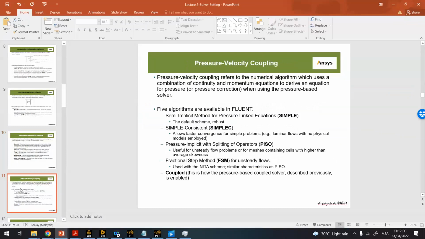Okay, pressure-velocity coupling refers to the numerical algorithm which uses a combination of continuity and momentum to derive an equation for pressure when using the pressure-based solver. Okay, we have algorithms, which is SIMPLE, semi-implicit method. This is mostly we use for steady case. Okay, PISO, pressure implicit with splitting of operator. Mostly we use for unsteady case. Alright. Now this one also you can choose by default lah. No need to worry.